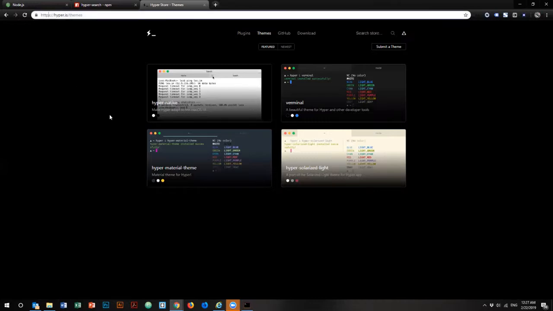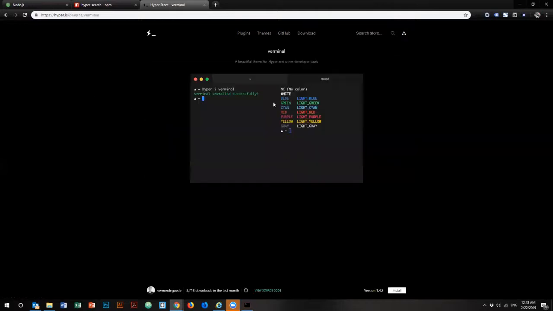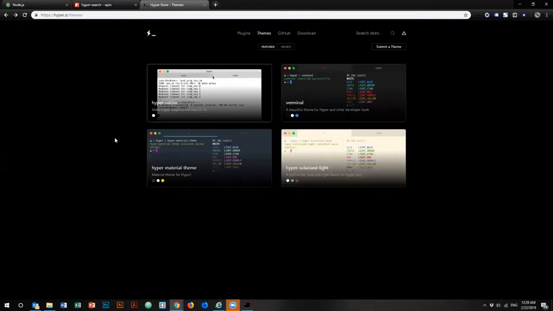So on the Hyper homepage here, go to the themes page, and you will see four different themes. Let me go back. Four different themes. The first one is Hyper Native. The next one is Verminal. The next one is Hyper Material Theme. And then Hyper Solarized Light.